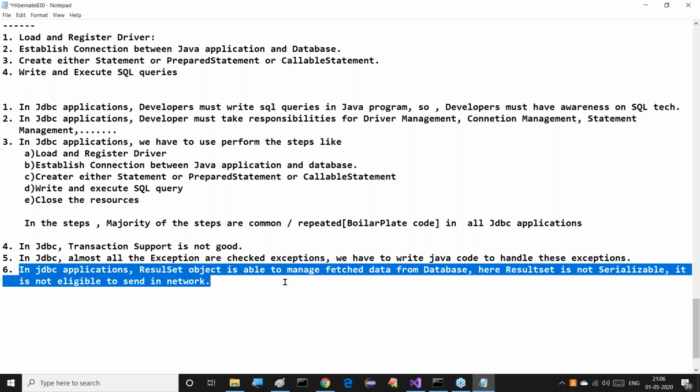What is that eligibility? The object must be serializable. Only when the object is serializable is it eligible to transfer over the network, that is, to send it to a remote machine or from a remote machine to the local machine. So the object must get eligibility by implementing Serializable. But what is the situation with ResultSet? The result set is an object, but it is not serializable by default. That's why it is not eligible to be sent or to travel over the network. It is unable to travel in the network.